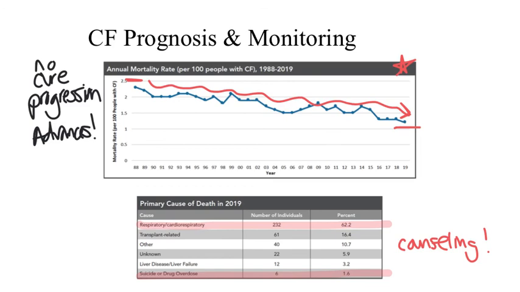Fortunately, new strides are continuing to be made in the area of cystic fibrosis treatment, and new and better therapeutics continue to be marketed to patients, which will result in a longer lifespan among those with cystic fibrosis.